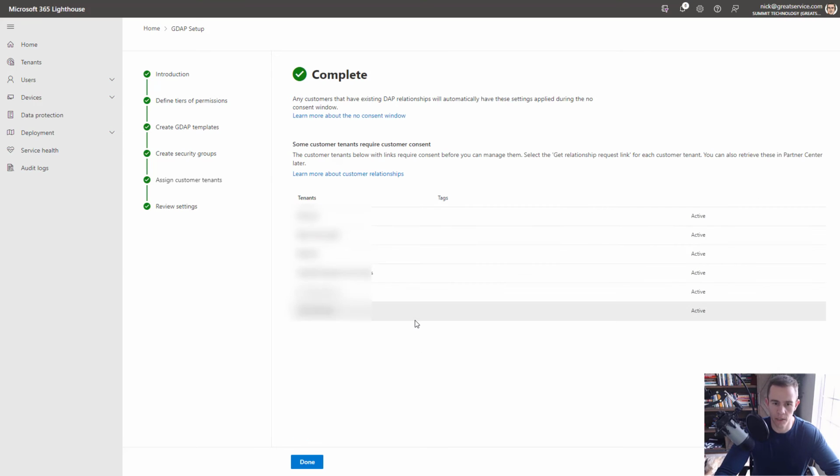Once you go ahead and click on finish here, we've already done this again for certain tenants just as an example, but you will have them here. And if you're in the eligibility window, which means that you're before this March 1st date, then they'll go ahead and automatically convert into active once they finish that process.